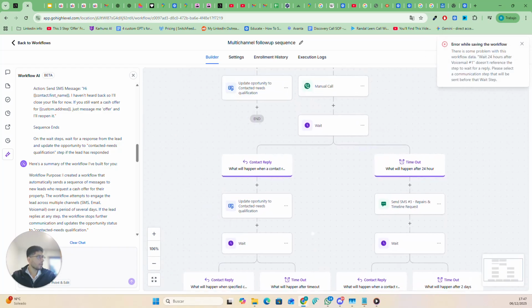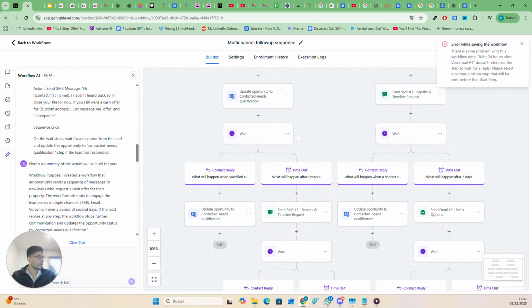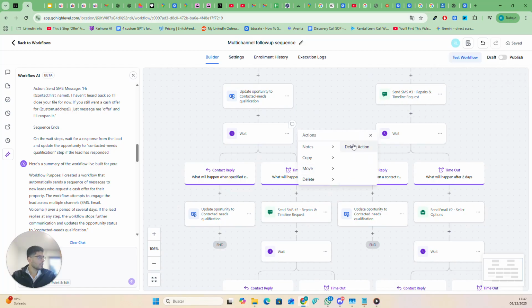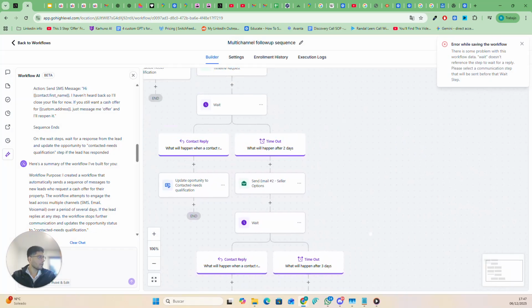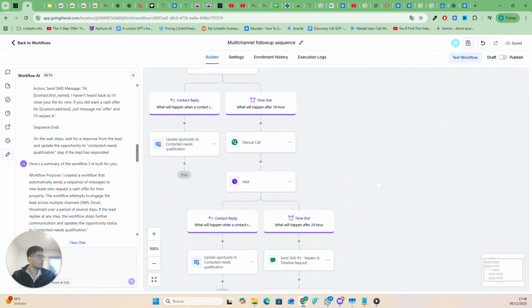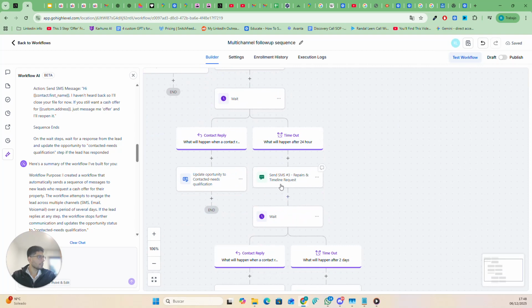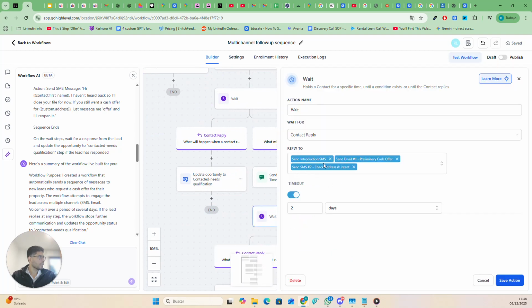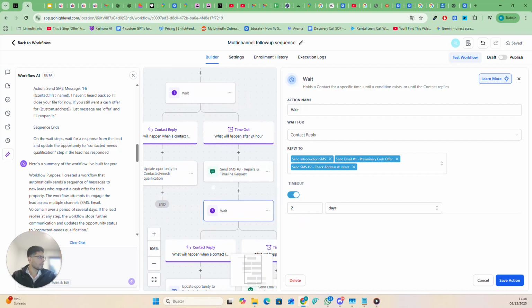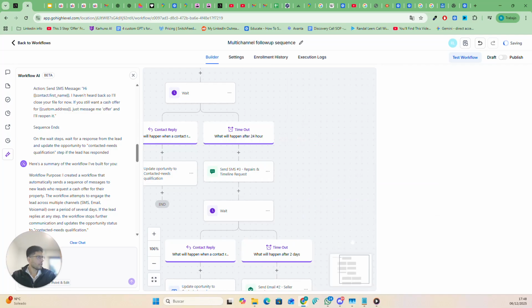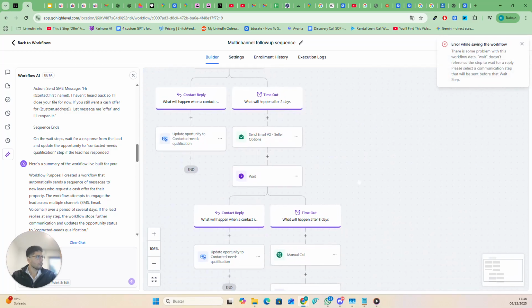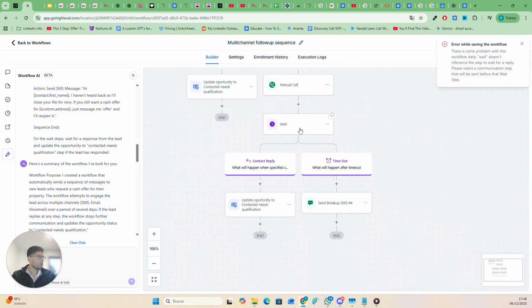Right, and then after that, I want to be deleting everything from here on. So delete action and all of its other stuff. And over here, what I've got is manual call, SMS 3, and we're waiting for all of these things, and that needs SMS 3 as well. So we're going to check that. We're going to save that action. And we've got another manual call here. So we're going to need to wait.